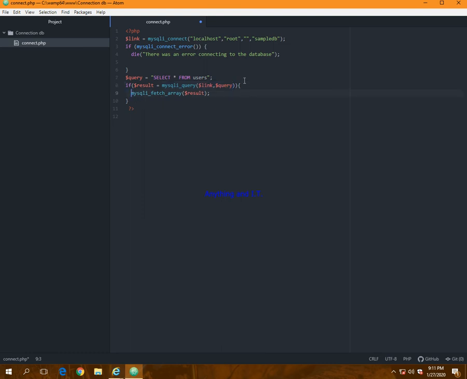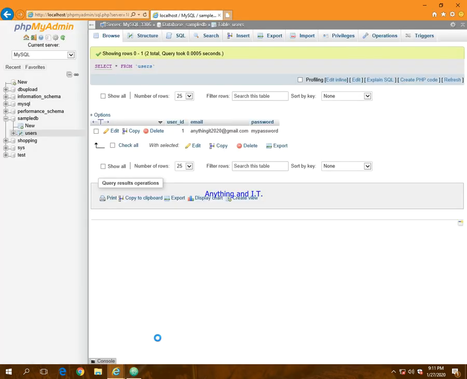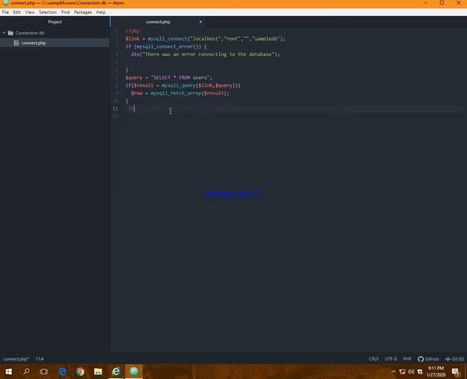The next thing is I'm going to save the result of this line into variable row, since as we said it will fetch an array, which automatically means it will return a row. So if we check our database users, it will return this one, or actually this row will be the one being returned. Okay, so there we have it. So I now have a way of accessing the returned value of our query, which is stored in variable row.